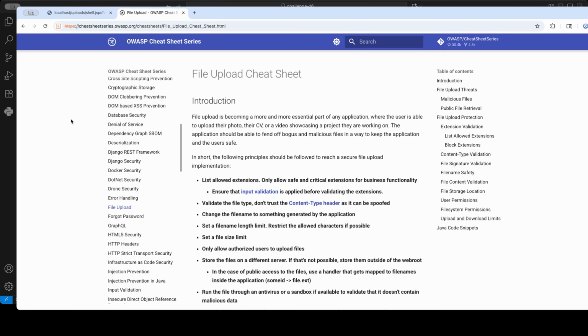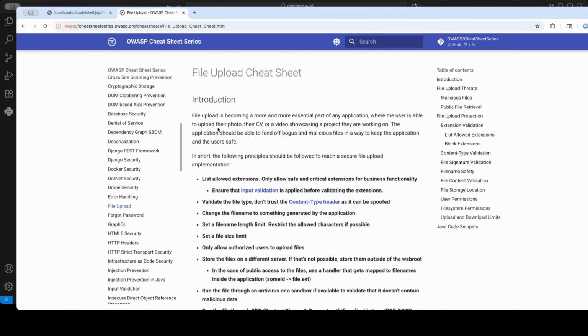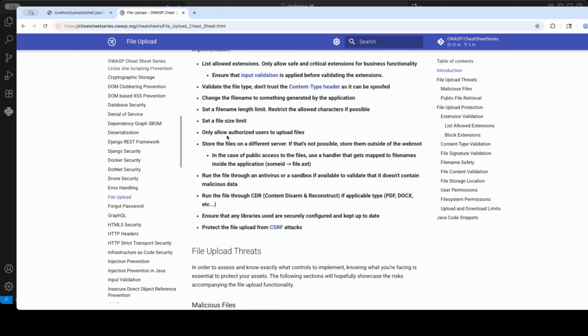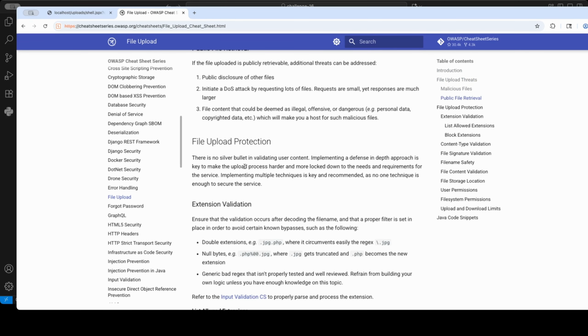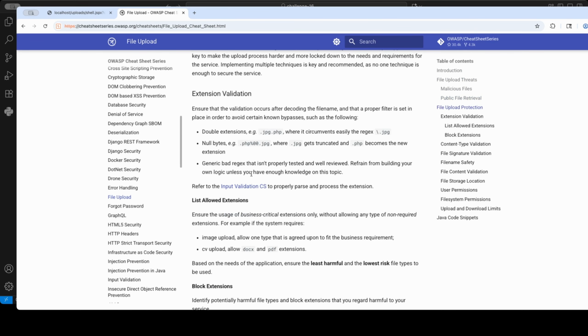And there's a lot of things you need to do, not just in the code itself. And a fantastic resource is the OWASP file upload cheat sheet. So this cheat sheet tells you exactly what you should do, what you may want to do. And yeah, it's just a really great resource because again, it's very, very difficult.